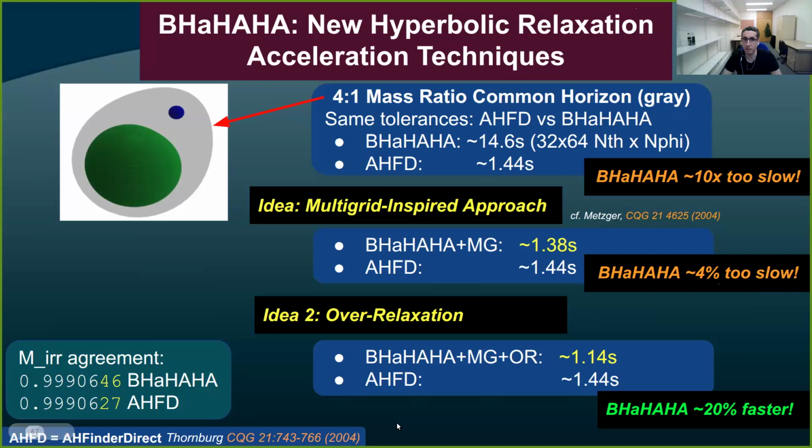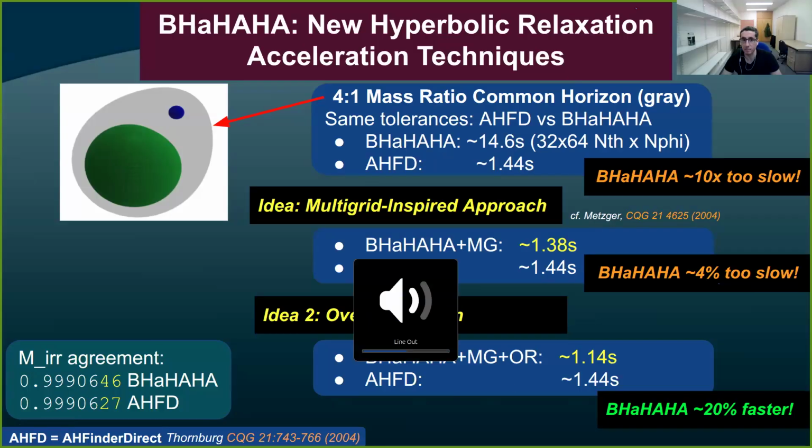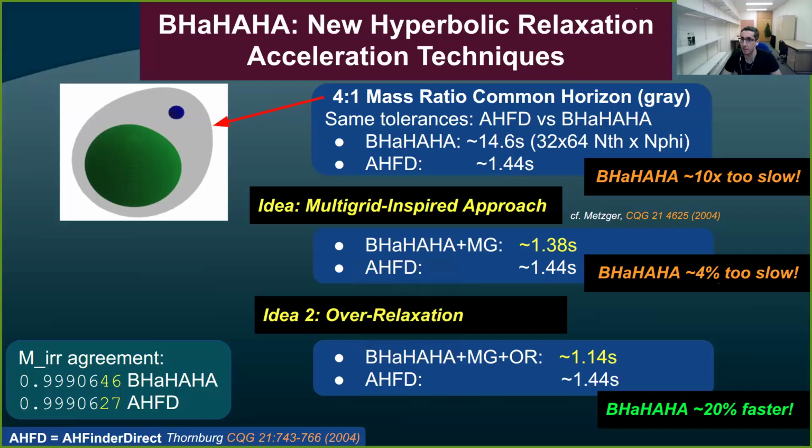Can I ask you something about the multi-grid inspired approach? As you do relaxation and change the resolution, how are the black hole properties affected, like the mass or spin? Is there any significant change when you do relaxation or increase the resolution? Yes, you converge on a slightly different mass at lower resolution than at higher resolution. I think that's natural to some degree, the irreducible mass. But at the highest resolution, that's what we really care about.